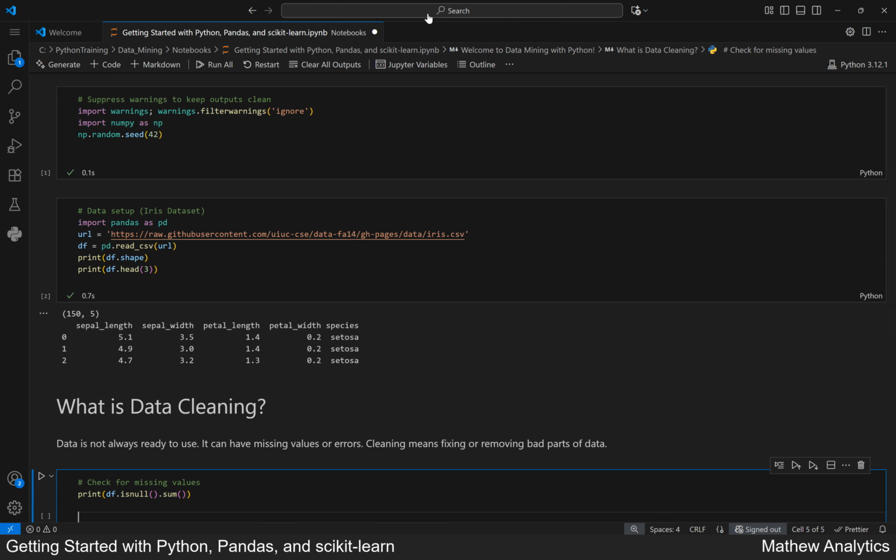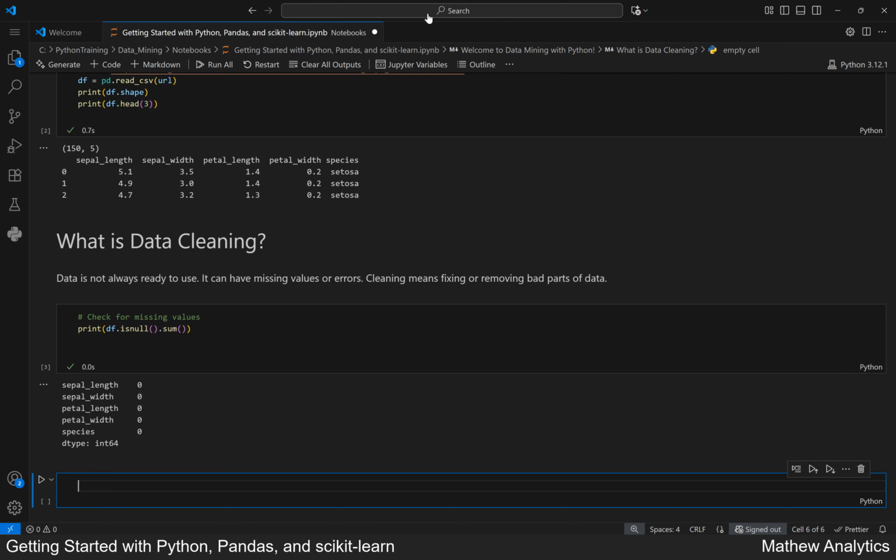Running the cell now. This output shows the number of missing values in each column of the data set. Notice that all columns have 0 missing values, meaning the data is complete and ready for analysis. This confirms that no cleaning is needed for missing values in this dataset, illustrating an important first step in the data cleaning process. If there are missing values, we fill them using forward fill. Forward fill means copying the last valid value forward. After that, we check again to be sure there are no missing values left.